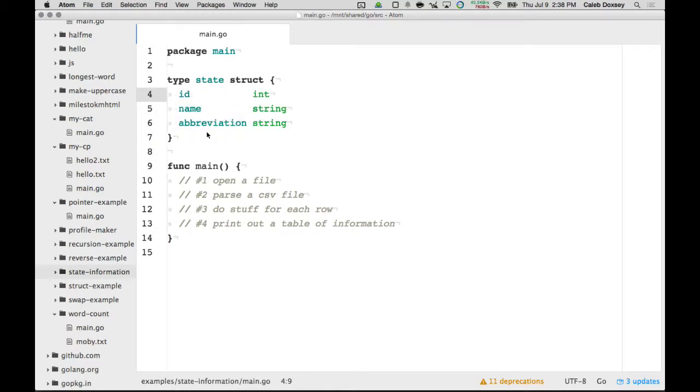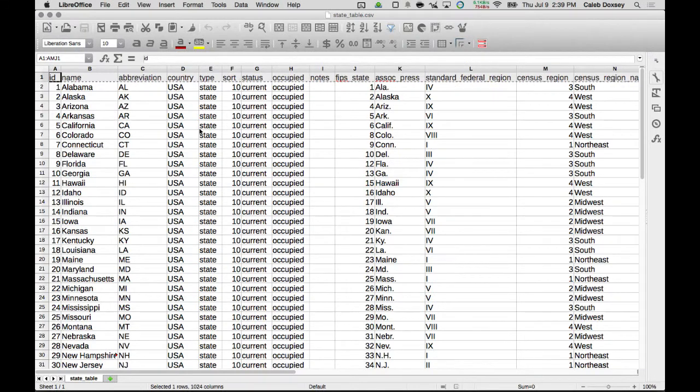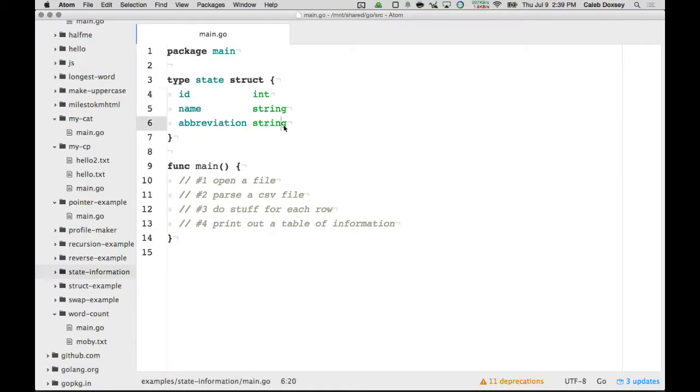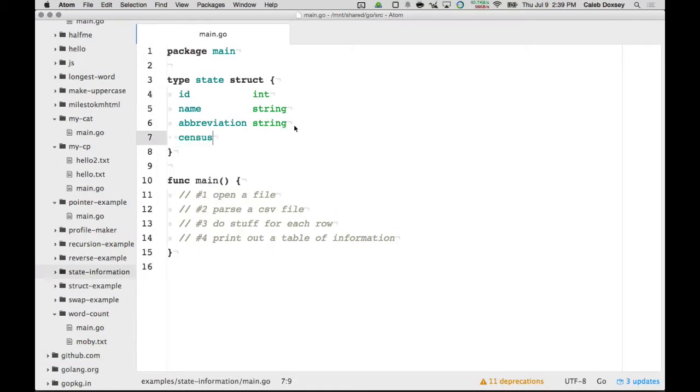There. Once again, Go format saves us a lot of trouble. So the ID, that's an integer, wasn't it? That looks like an integer, doesn't it? And the name was a string, and the abbreviation was a string. What else do we want in here? Maybe census region name. So I'll call that census region name. Also a string. So now we have a struct. So the struct corresponds with a single row.